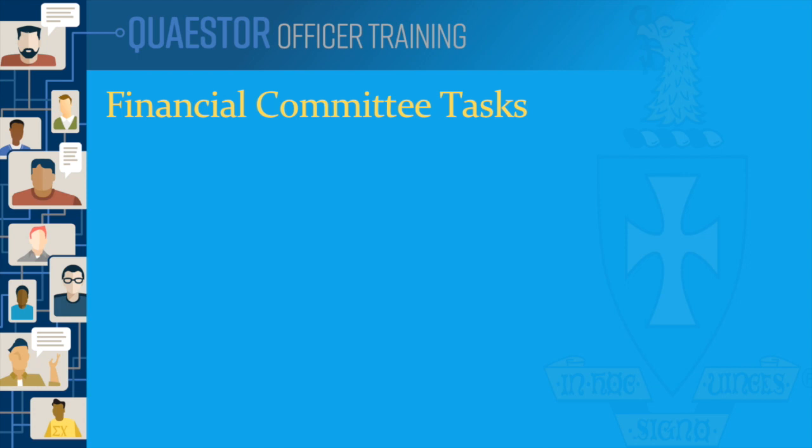A key task of the Financial Committee is to help the Quaestor prepare a budget for the chapter. The Financial Committee should invite various officers to present their plans for the coming semester in order to gain a better understanding of the financial requirements of their position.